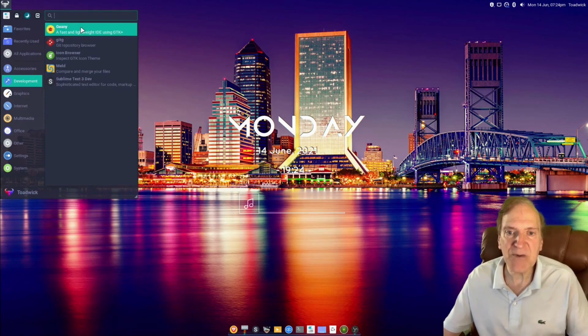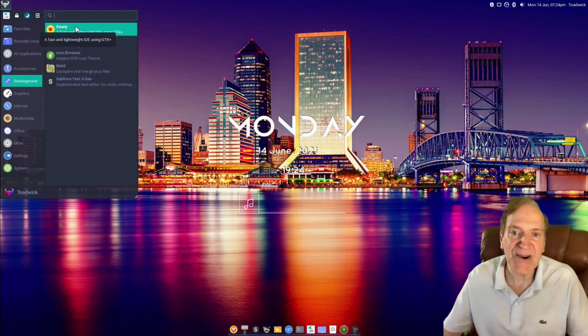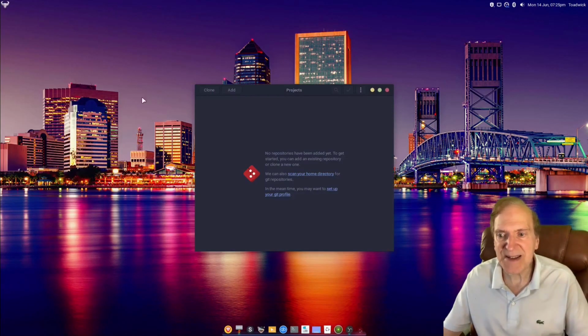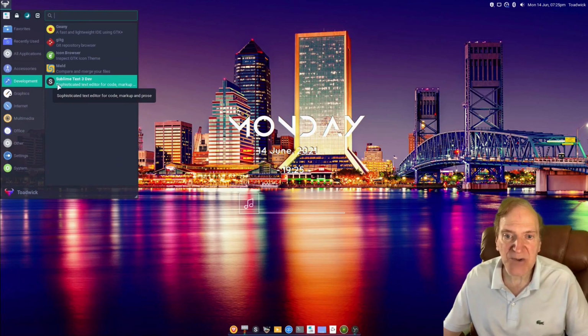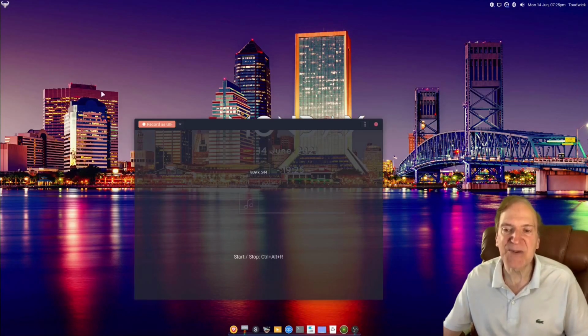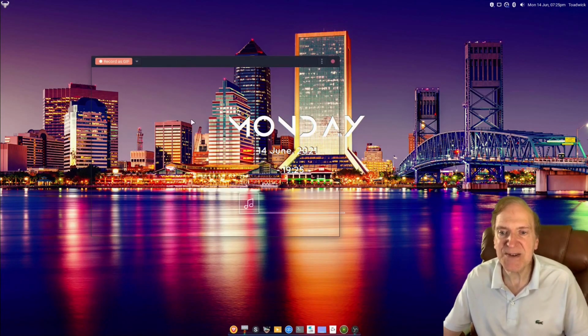And then under development, we have Genie, which I installed, or checked, during install. Then we have Git. That's kind of nice. So that's a Git repository. Then we have Meld, Icon Browser, Sublime, Graph. We got our color picker. Ooh, Peek. That's kind of cool. That's like a GIF animation software.